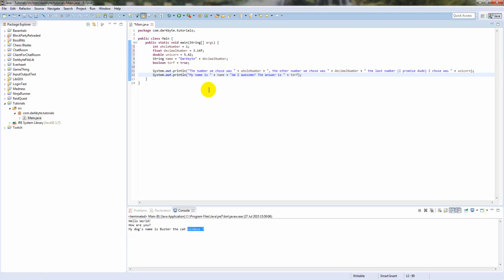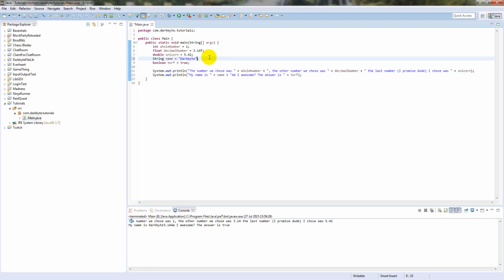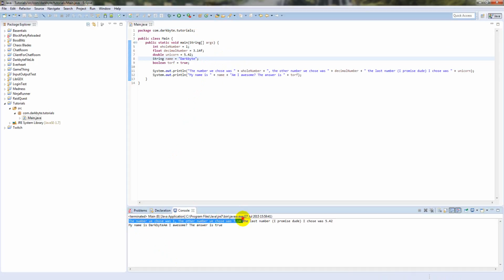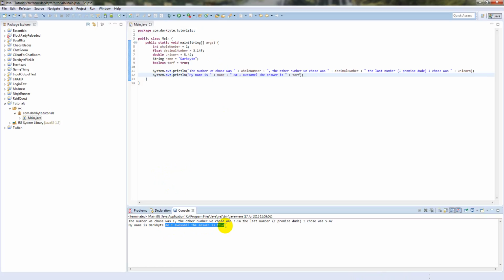If we run this program now by clicking this again, there we go. Oh wait, I forgot to get rid of that. Alright, here we go. The number we chose was 1. The other number we chose was 3.14. The last number, I promise dude, I chose was 5.42. My name is Darkbyte. Oh, whoops, forgot to put a space there. Let's run this again. Am I awesome? The answer is true.